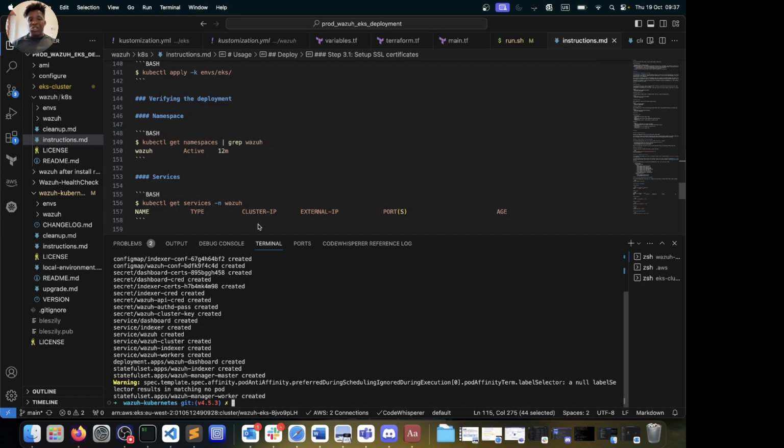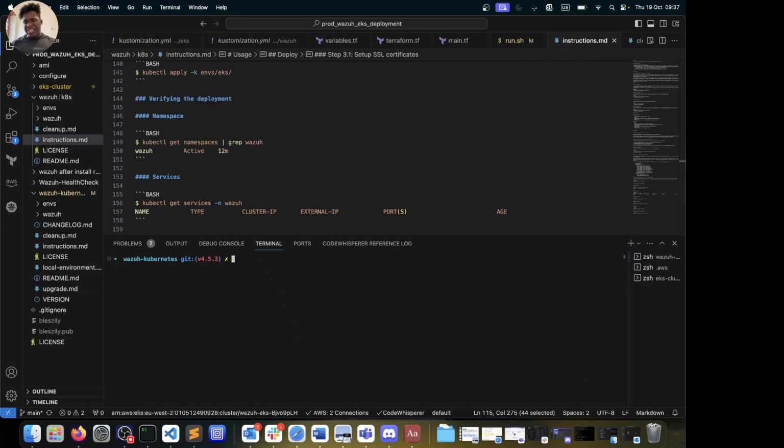Okay, so now let's begin to check stuff up. First thing we're going to do is clear the screen. Maybe give it a second or so to deploy the stuff, but we can actually see the progression. So first thing, let's try to see if we have a namespace called Wazuh already available. So run a kubectl get, maybe we can actually get the namespace.